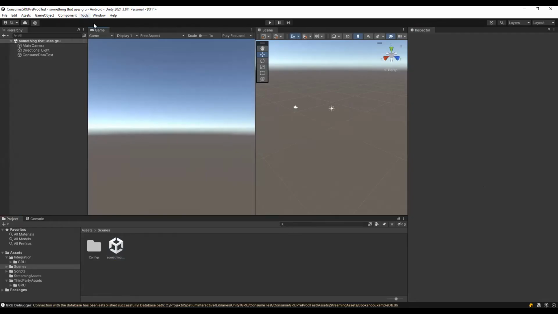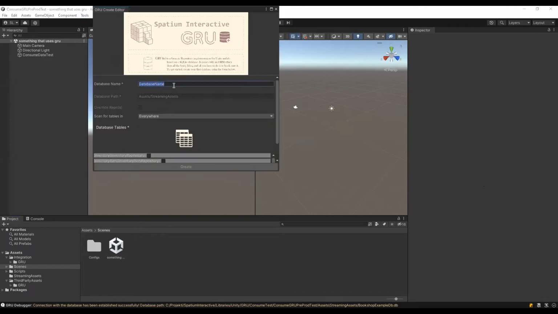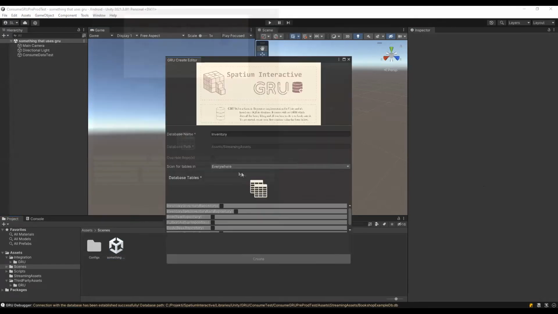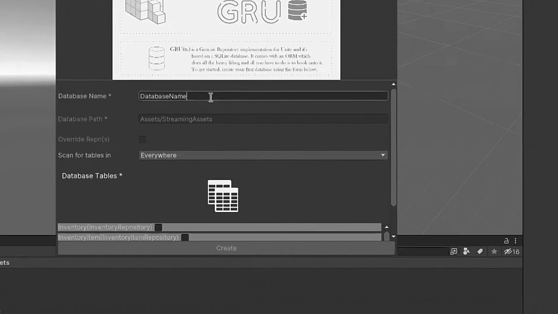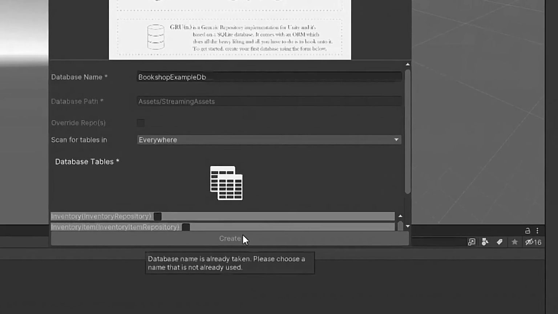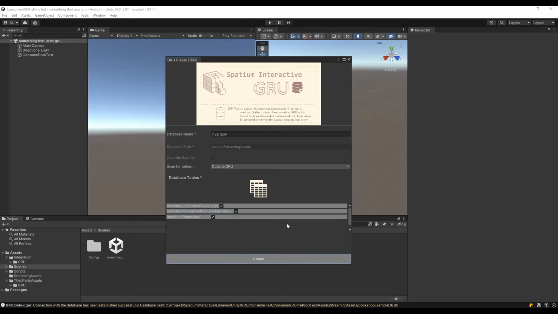Okay, once we have done that for all 3 classes, we can create our inventory database. In the Create Database window, enter the name of your database and select the tables you want to include in the database. There's built-in validation logic. So if you see that the Create button is disabled, just hover over it to read the validation message that appears in a tooltip. For example, you can't create a database with a name that's already taken by another database. When you're ready, click the Create button.